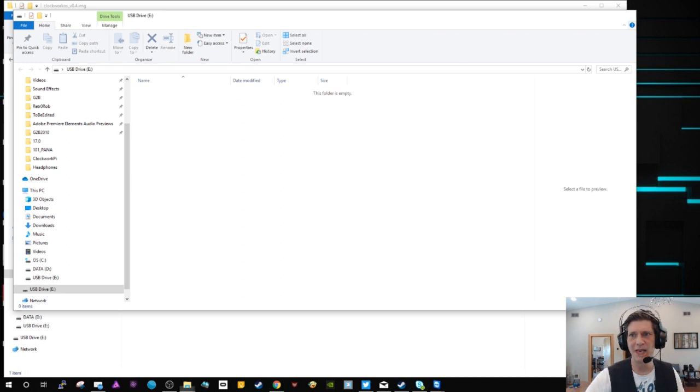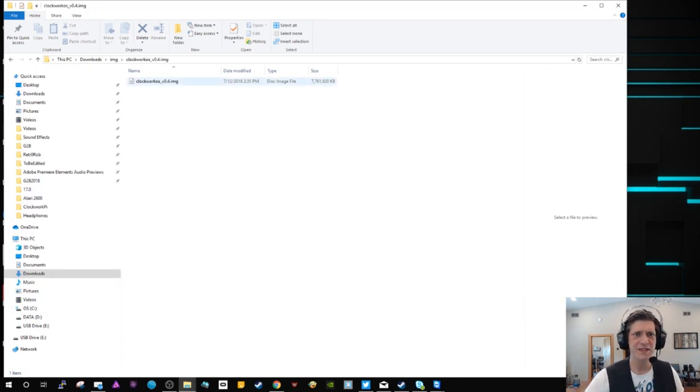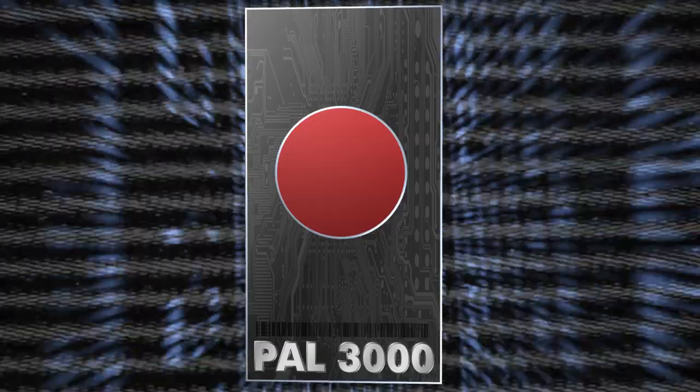And it popped up. I'm going to X out of here. Please note the location of this image file. You will need it in a second when we go over to use Etcher. Writing the image with Etcher.